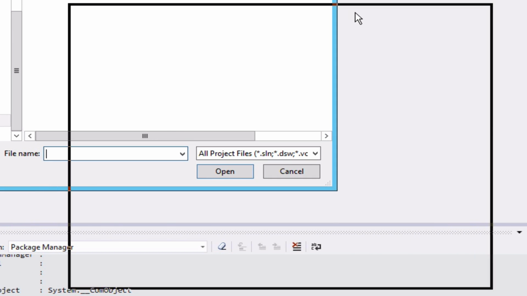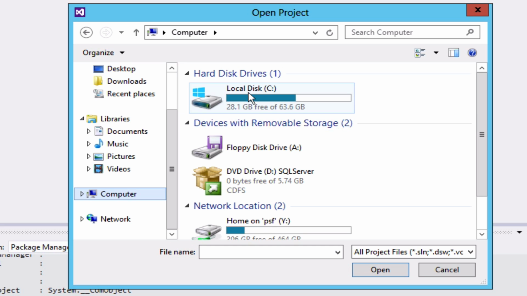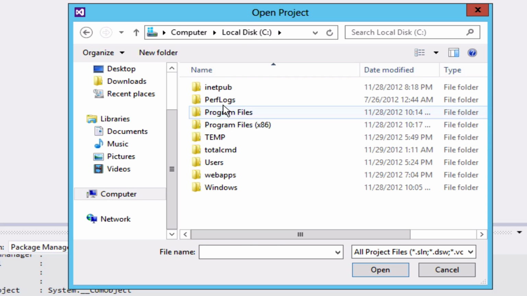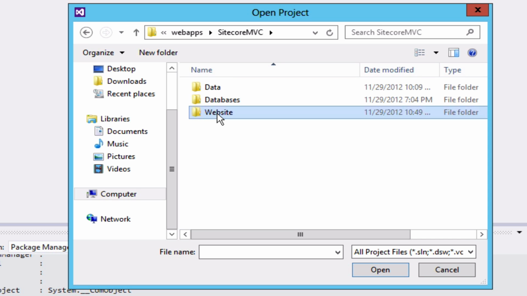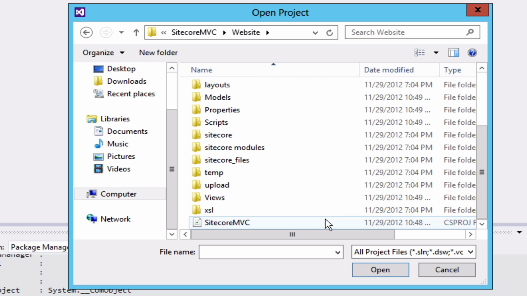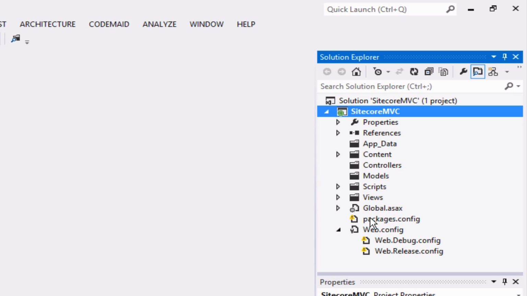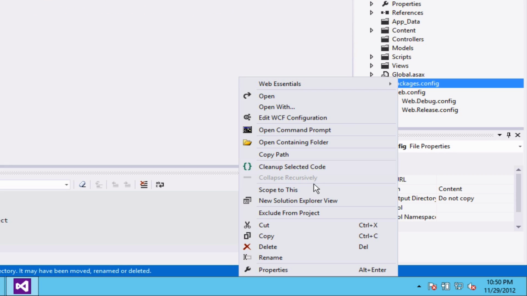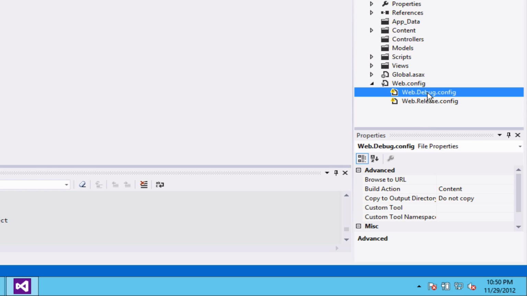I'm going to locate, I'm going to go through my Sitecore project. It's under web apps, Sitecore MVC, website, and I'm going to select this one here. I'm going to click open on that. And as you can see, it's already here. I'm just going to remove all the files that are not here. The package and debug and release.